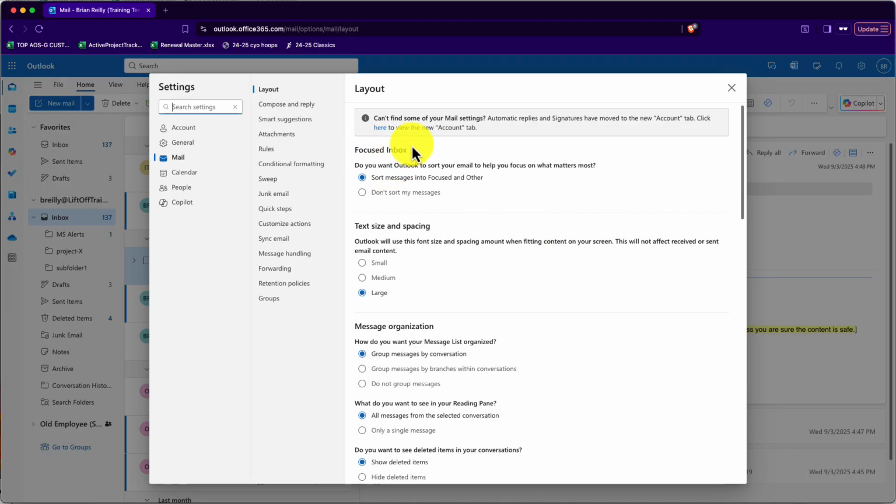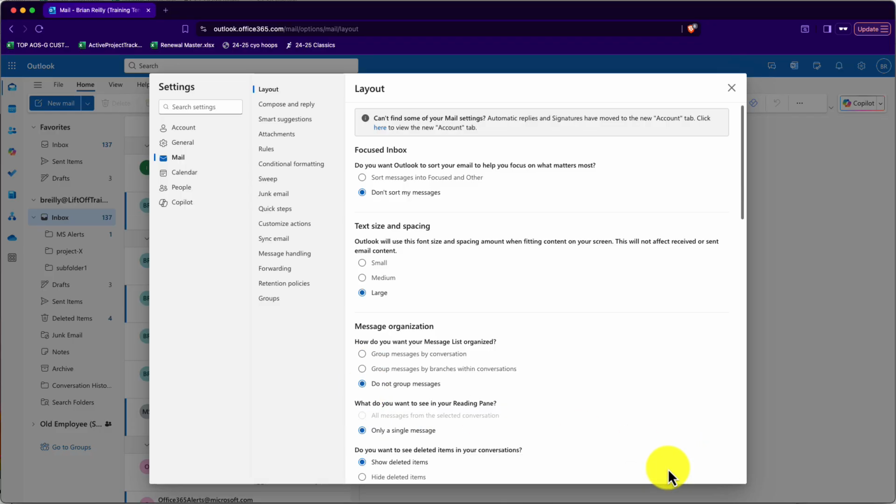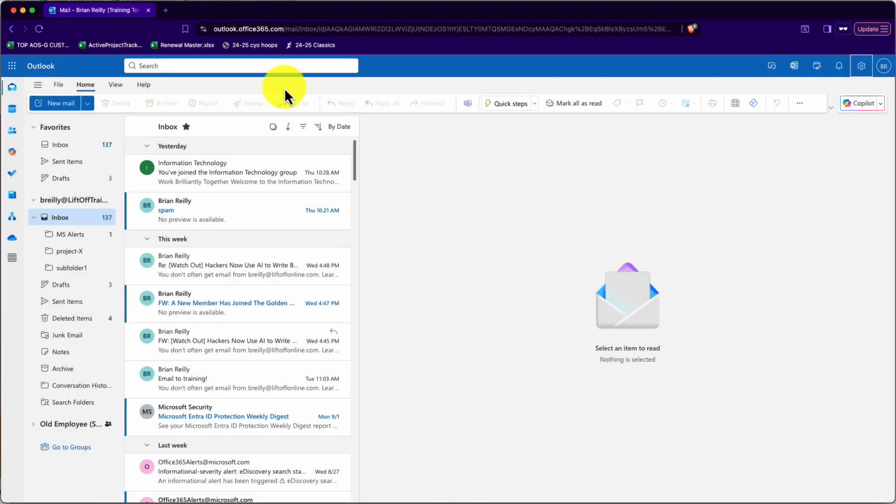And then first up, we've got focused inbox. I'm going to go ahead and choose don't sort my messages. And then down a little bit here, message organization. How do you want your message list to be organized? I want to choose do not group my messages. Okay, I'll go ahead and click save. And if I close that, now I've got my regular inbox, no focused inbox, and I also have expanded my email so that each one appears on its own line.